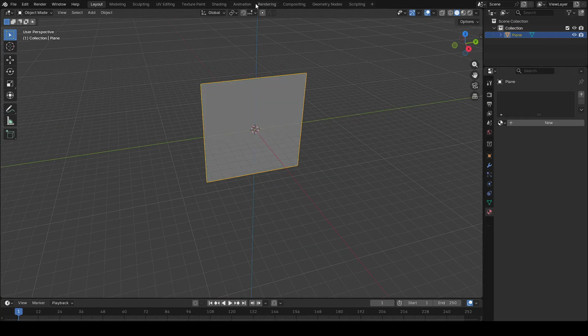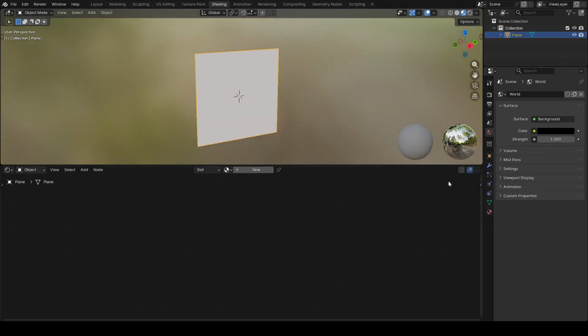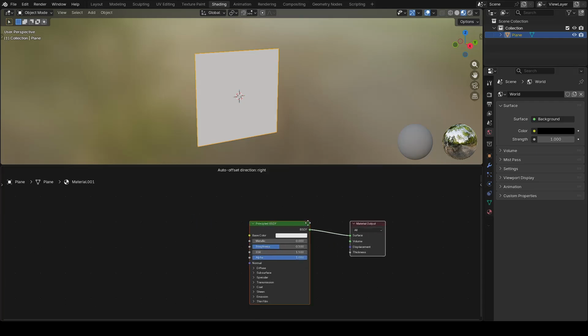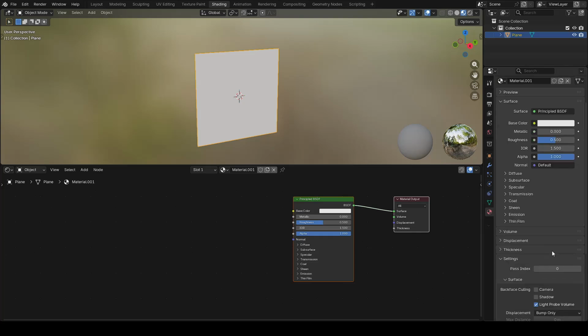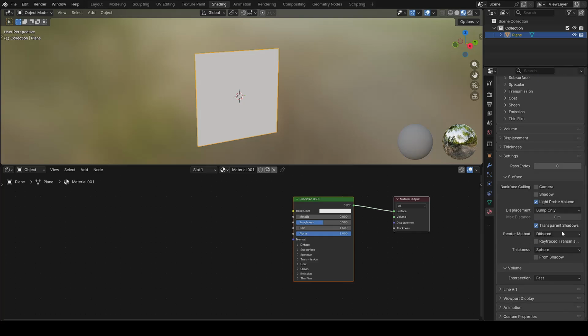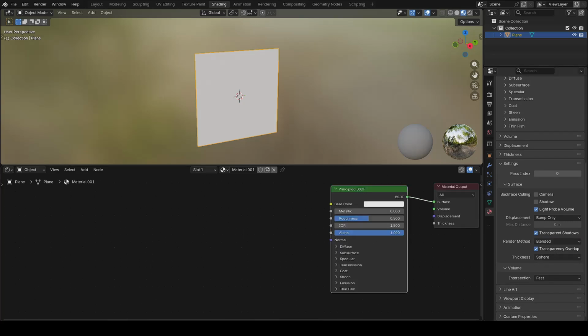Now let's go to the shader editor. Here we can assign a new material to this plane, and at the same time go to the settings in the side panel and change the render method to blended. So we will be creating the rings animation in this plane.